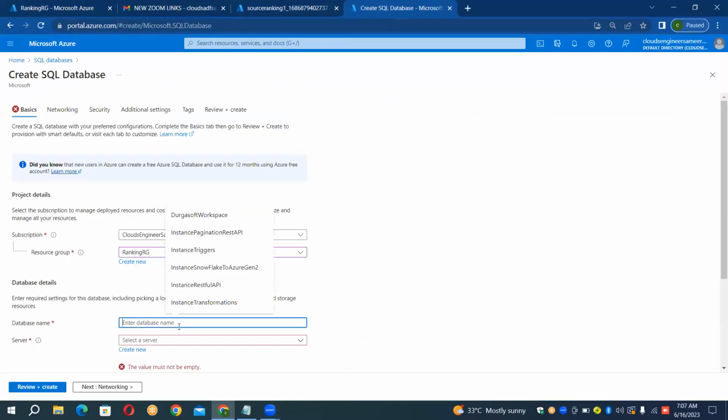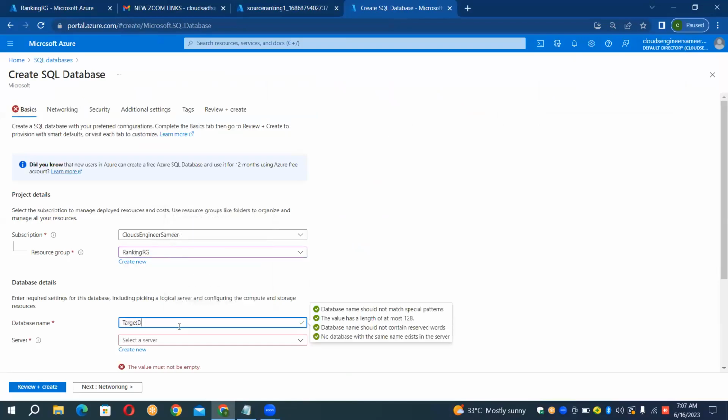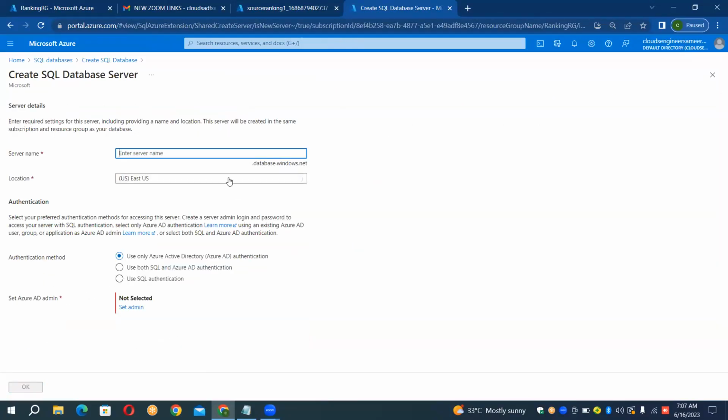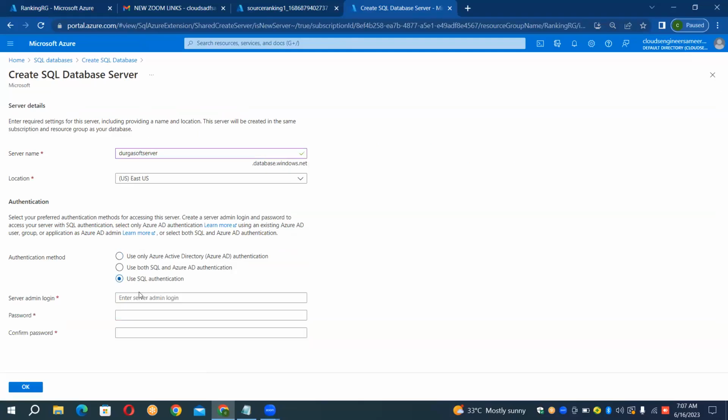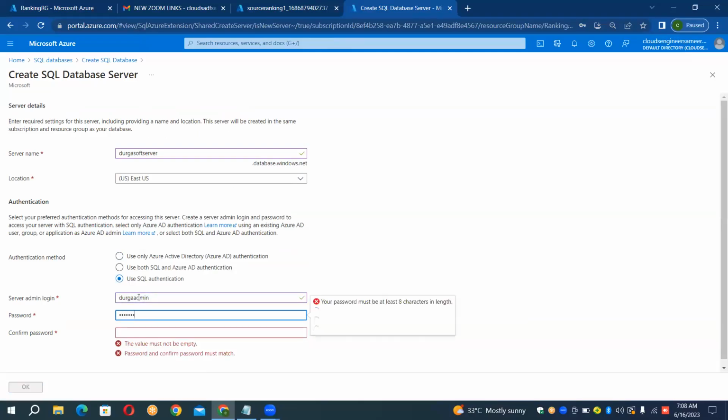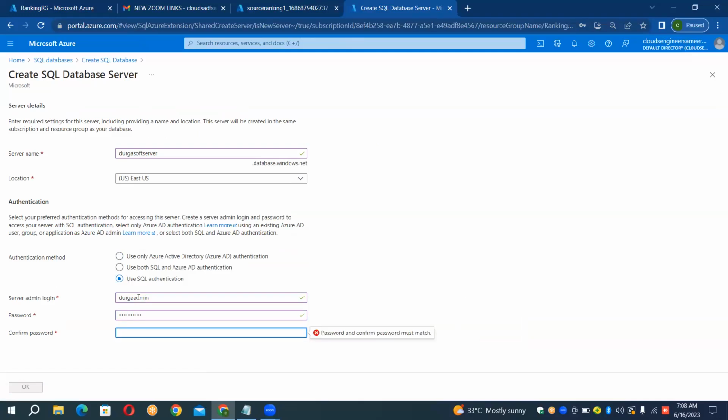And now I'm giving the target DB as the name. And you have to define the server. So I'm giving the server name as Durga Soft server. Click on the authentication method and use the name here as Durga admin. And now the password. Click on OK.